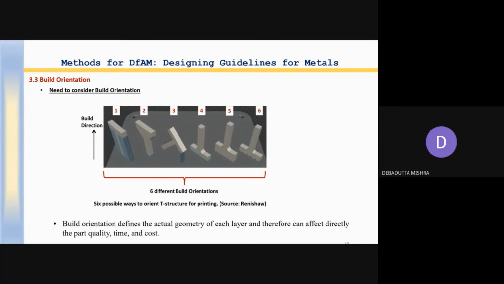Don't think that because the material is the same and the volume of material is the same, it will take the same time. No, this depends upon the orientation also. How you orient the part, the build time and the cost will depend on the build orientation.